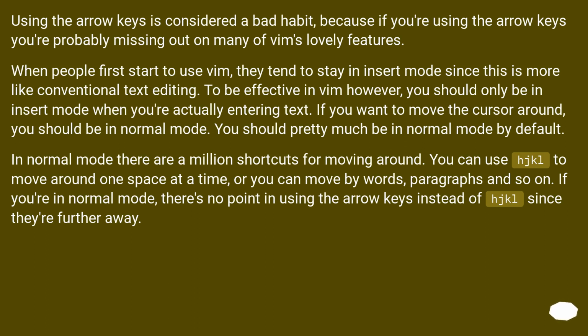Using the arrow keys is considered a bad habit, because if you're using the arrow keys you're probably missing out on many of Vim's lovely features. When people first start to use Vim, they tend to stay in insert mode since this is more like conventional text editing. To be effective in Vim, however, you should only be in insert mode when you're actually entering text. If you want to move the cursor around, you should be in normal mode. You should pretty much be in normal mode by default.